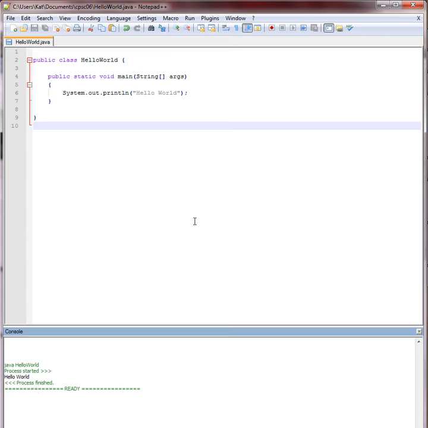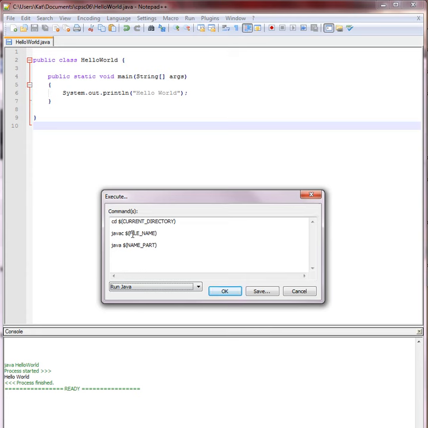An easy way to do this would be to make a shortcut key. So all these commands that we've done, you can actually make a shortcut to run our program. And I can do that by hitting my F6 key. And when I hit my F6 key, I get an execute dialog box where I can type in my commands. So you can see right here I put the change directory command, and this is actually a $(CURRENT_DIRECTORY) with an underscore in the middle, all capital letters.